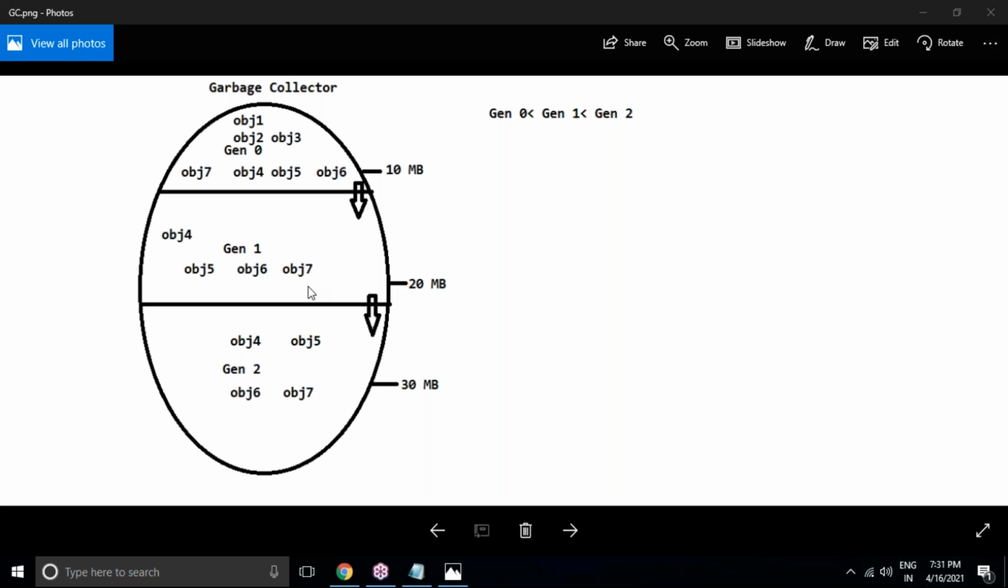And one more thing, in the garbage collector, there is a thumb rule or constant rule. What is the constant rule? Always newly created objects will be placed into generation 0 only. For example, I created object 1, object 2, object 3, up to object 7. These 7 objects are placed into generation 0 only.